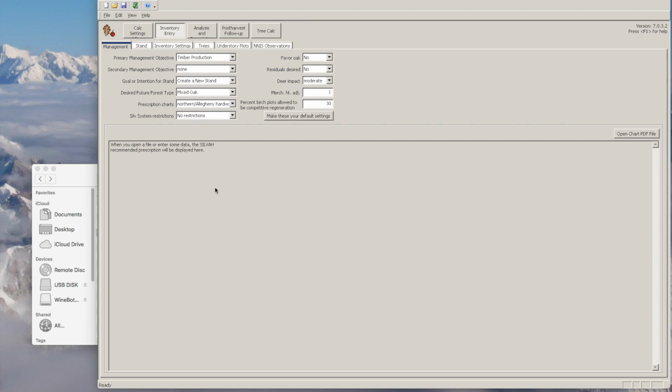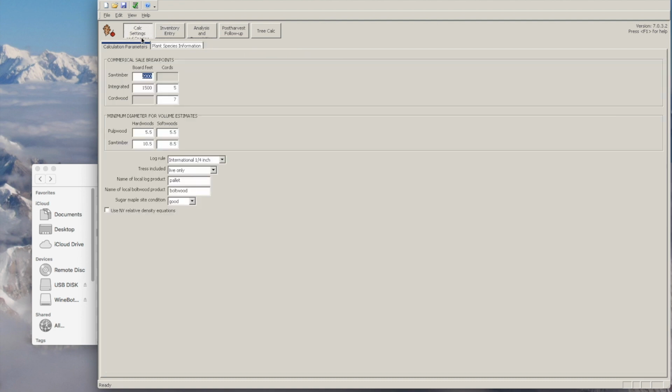Hello. Today I'm going to be showing you how to enter data and how to produce outputs using Silva 7. So to start out, we're going to go onto the Calc and Settings tab, and underneath the minimum diameter for volume estimates, we're going to change the softwoods saw timber from 8.5 to 11.6.